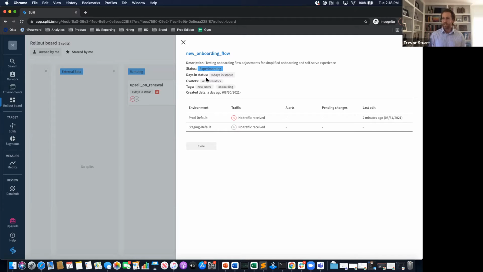Now, the second section here brings in some of that more information that's pertinent to the environment. So you can see within our prod environment, right? Have we received any traffic? You can see if there's any alerts pending, right? Do I have any pending changes? And you can even get some information here about the last edit date. So there's some key information being displayed here.